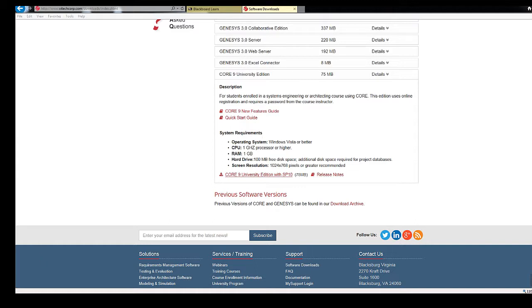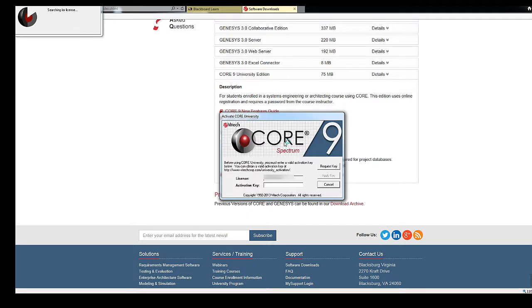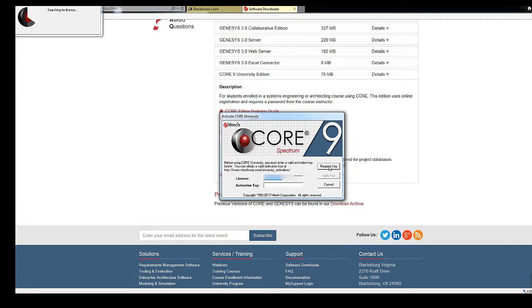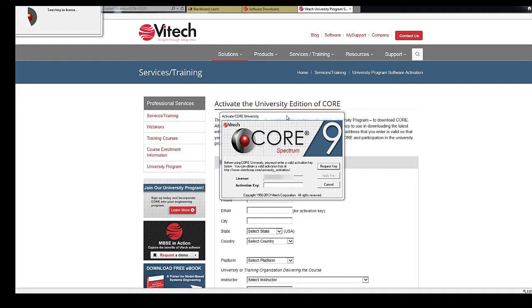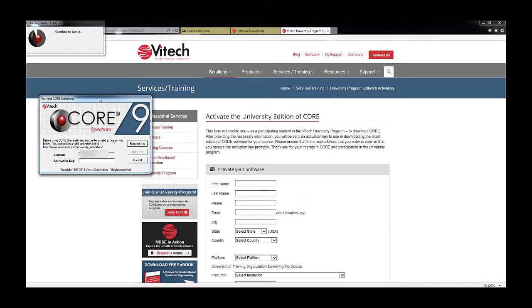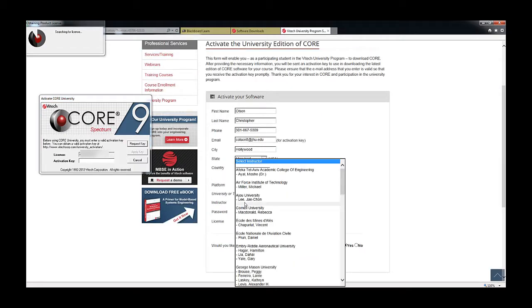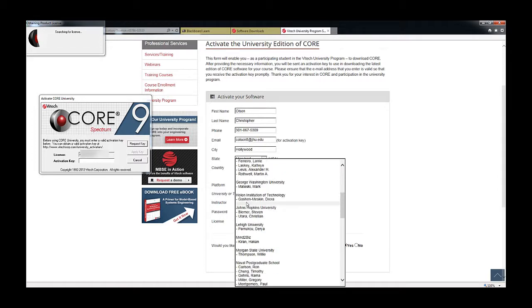And then let's hit the Start menu and go to Core 9 University. And now it's searching for a license. It's going to come up with this dialog. So once you're in this dialog, go ahead and copy this. Click on Request Key right here after you've copied it, and it'll take you to a different web page. I'm going to go ahead and get rid of this splash screen over here. We're going to fill this information out right here. Once you get to this point, go down to the instructor right here and go down to Johns Hopkins University.